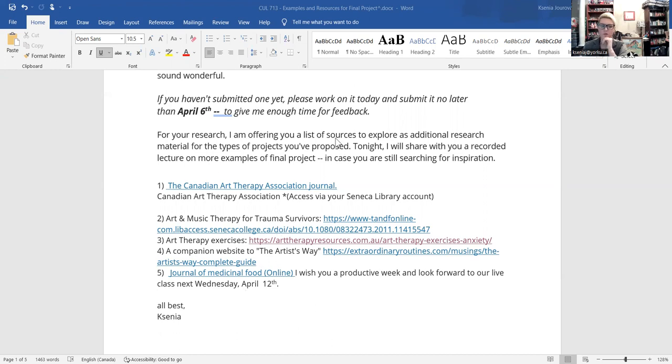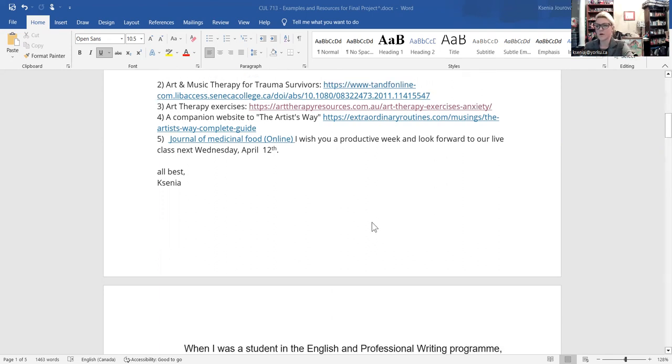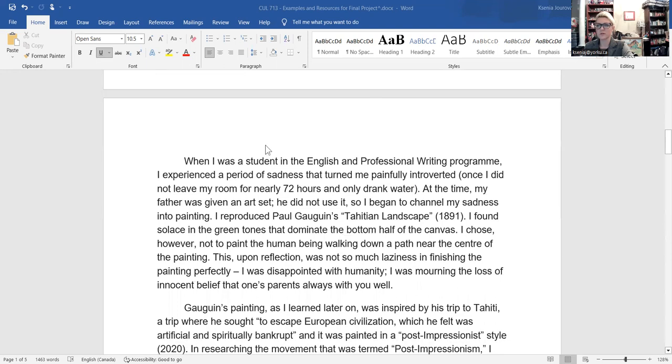But today I'm here to give you two examples of something that I've come up with, and I hope it helps you to think about the different ways of approaching your write-up for one of the three options, specifically the third option, which is what I'm discussing this week.